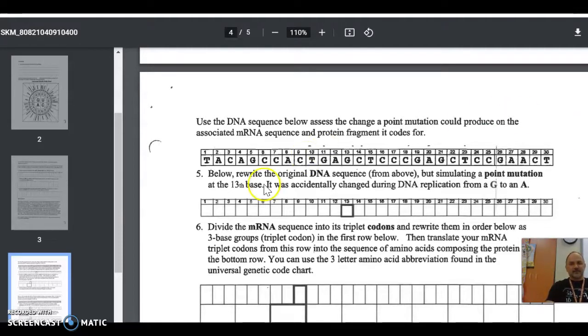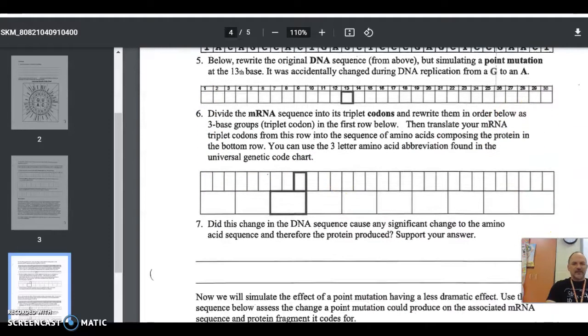Okay, so this time for number 5, you're going to rewrite this original DNA sequence. So this is the same one we transcribed and translated before, except this time at the 13th base, instead of a G, we're going to put an A in there. So rewrite this DNA sequence here, except for the 13th one, it's going to be an A. Then you're going to divide it up into codons like you did before. Okay, this time transcribing from DNA to messenger RNA. Sorry about the bold-faced here. Ignore that. Don't worry about the fact that it's bold-faced there. It's kind of a typo in this activity.